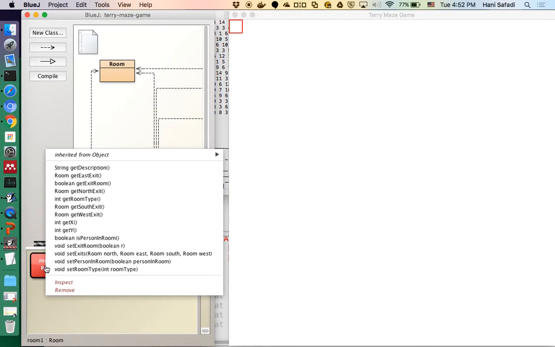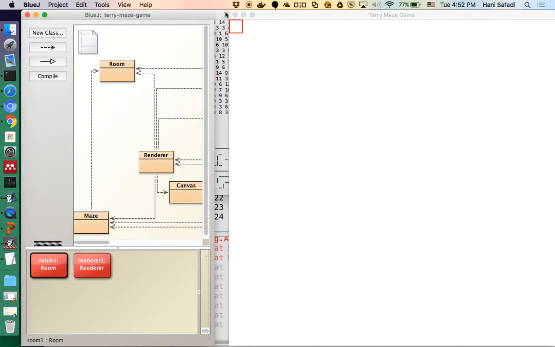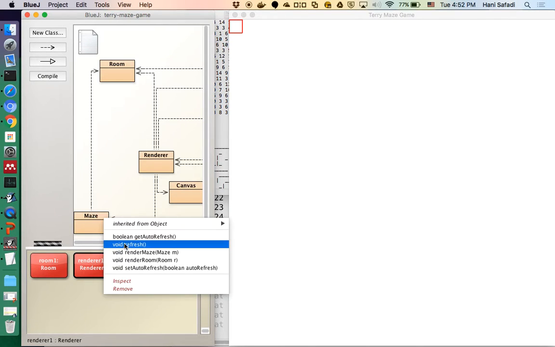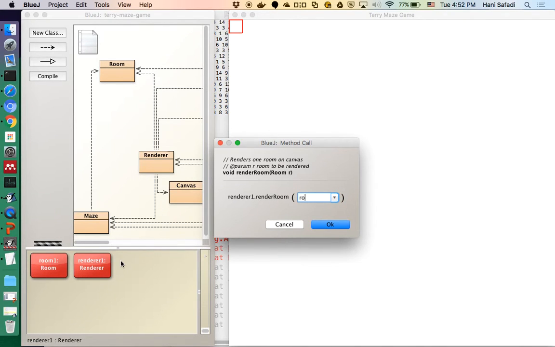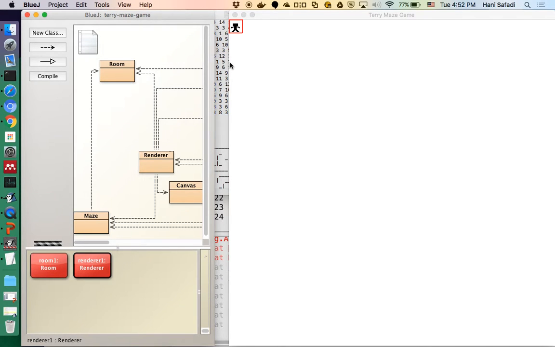So if I set person in room to be equal to true, it does not appear immediately. You have to render this room again and refresh the canvas. So I'm going to render room 1, and I'm going to refresh, and you've got the little person here. Okay?